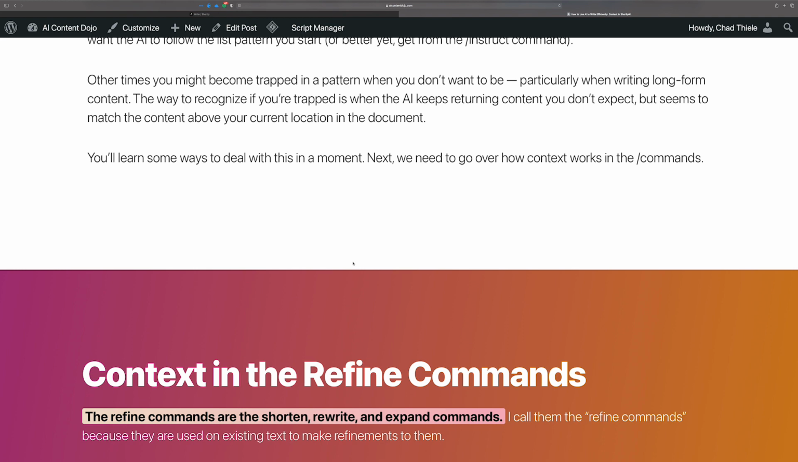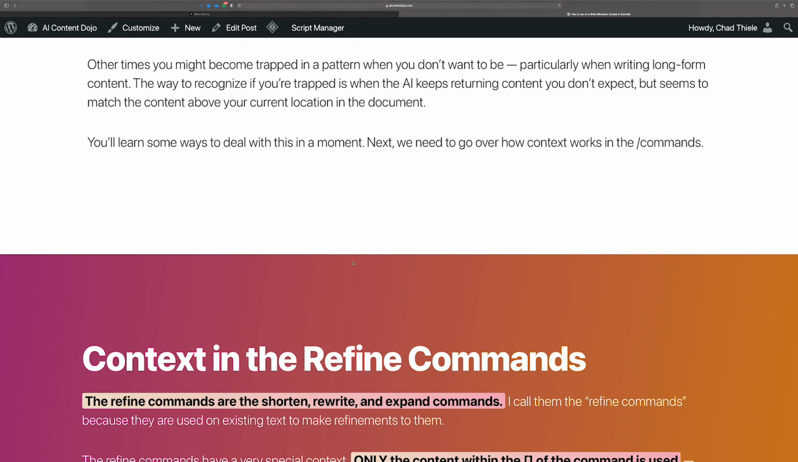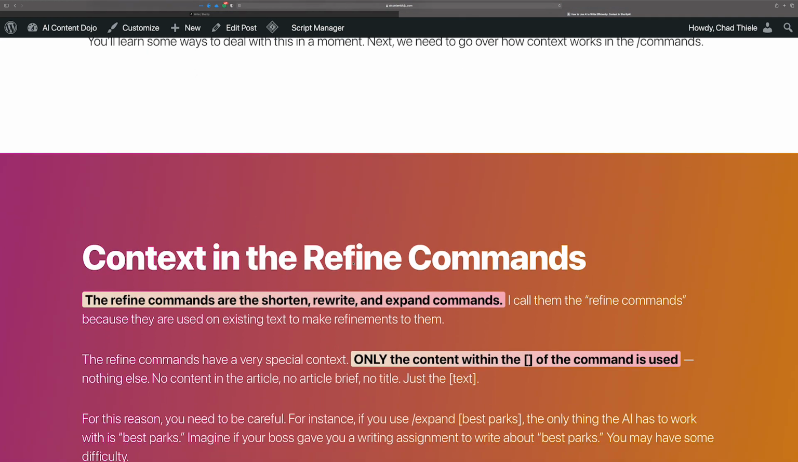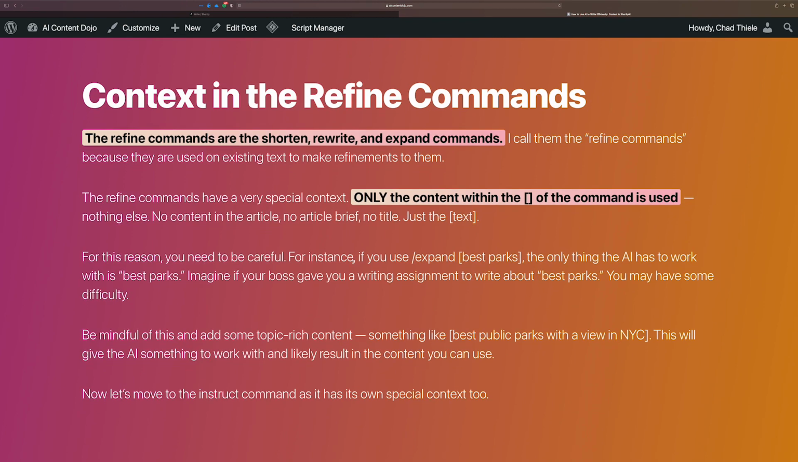So that's the normal sort of way that context works. Now we're going to go over what happens inside of the commands, the slash commands. And there's a couple of different ones based on the commands you're using. So context inside of the refined commands, I call them refined commands. They're the ones that are like shorten, rewrite, and expand. I call them refined commands because they're used on the existing text that you have in your document to make refinements to them.